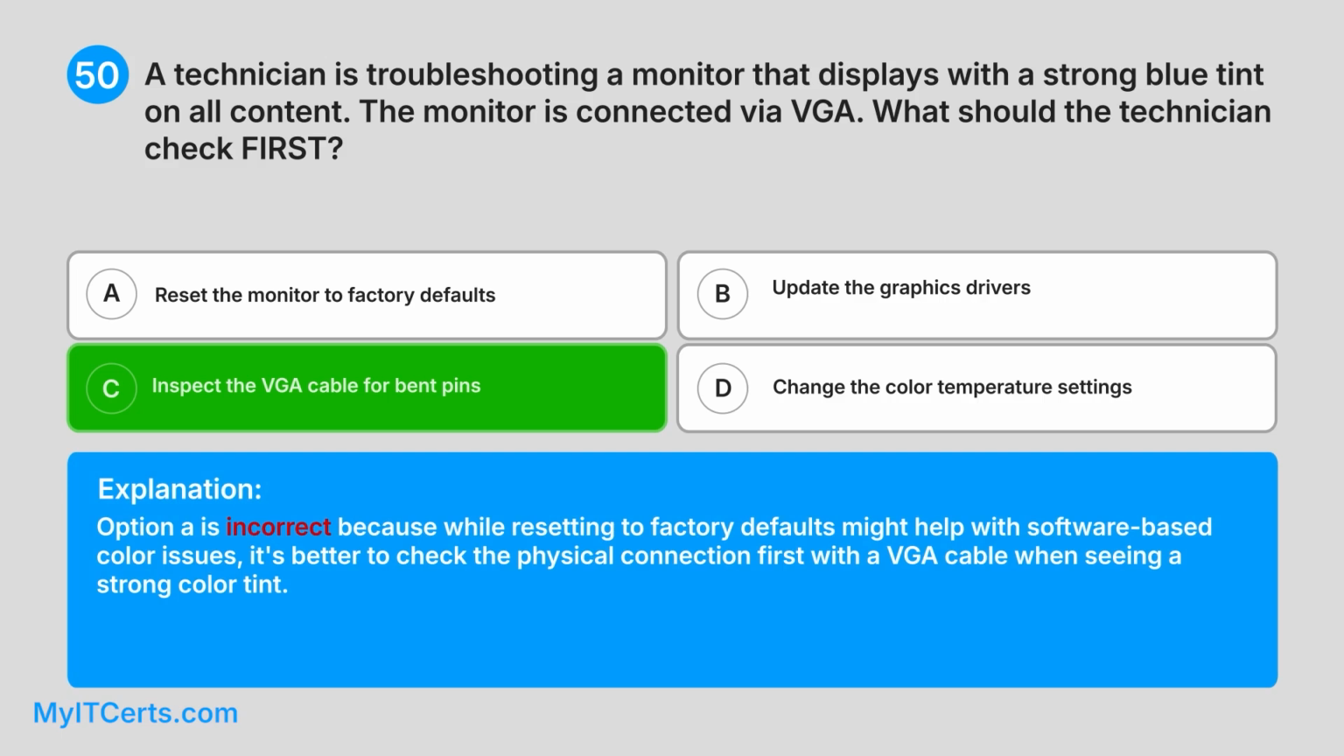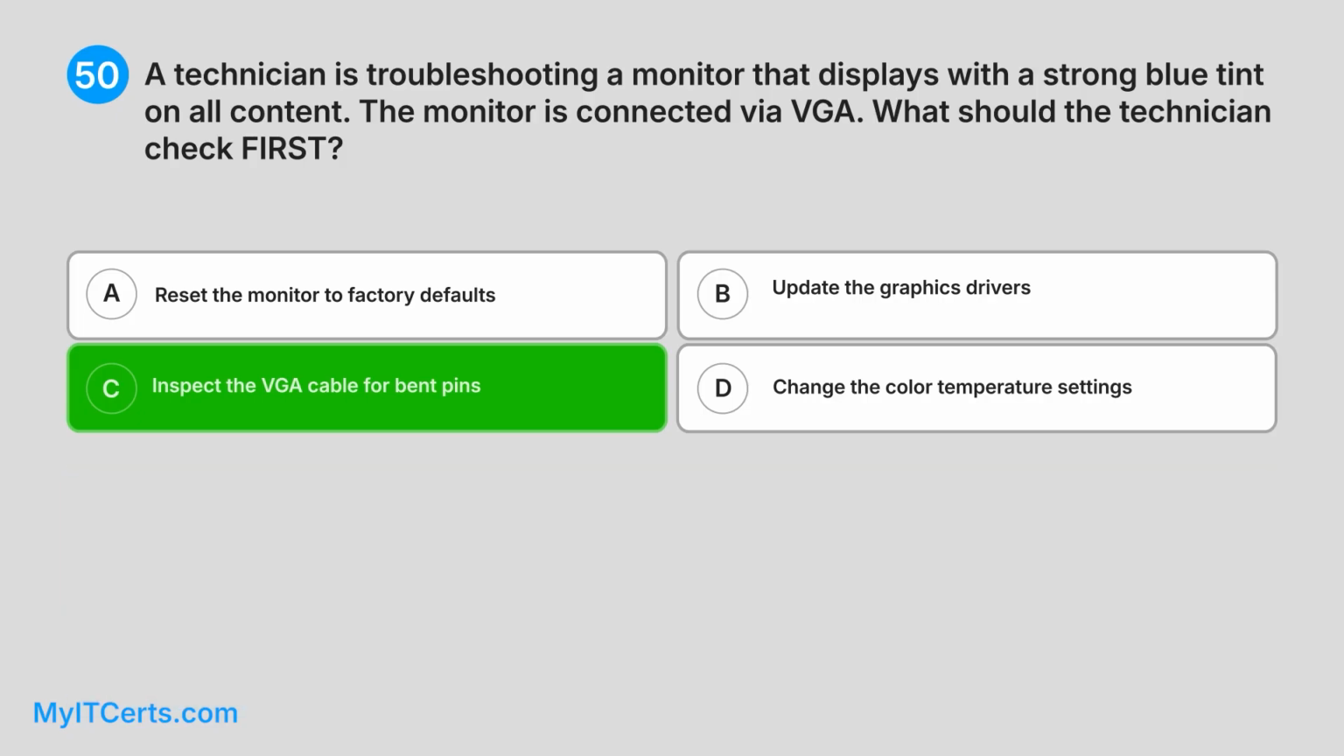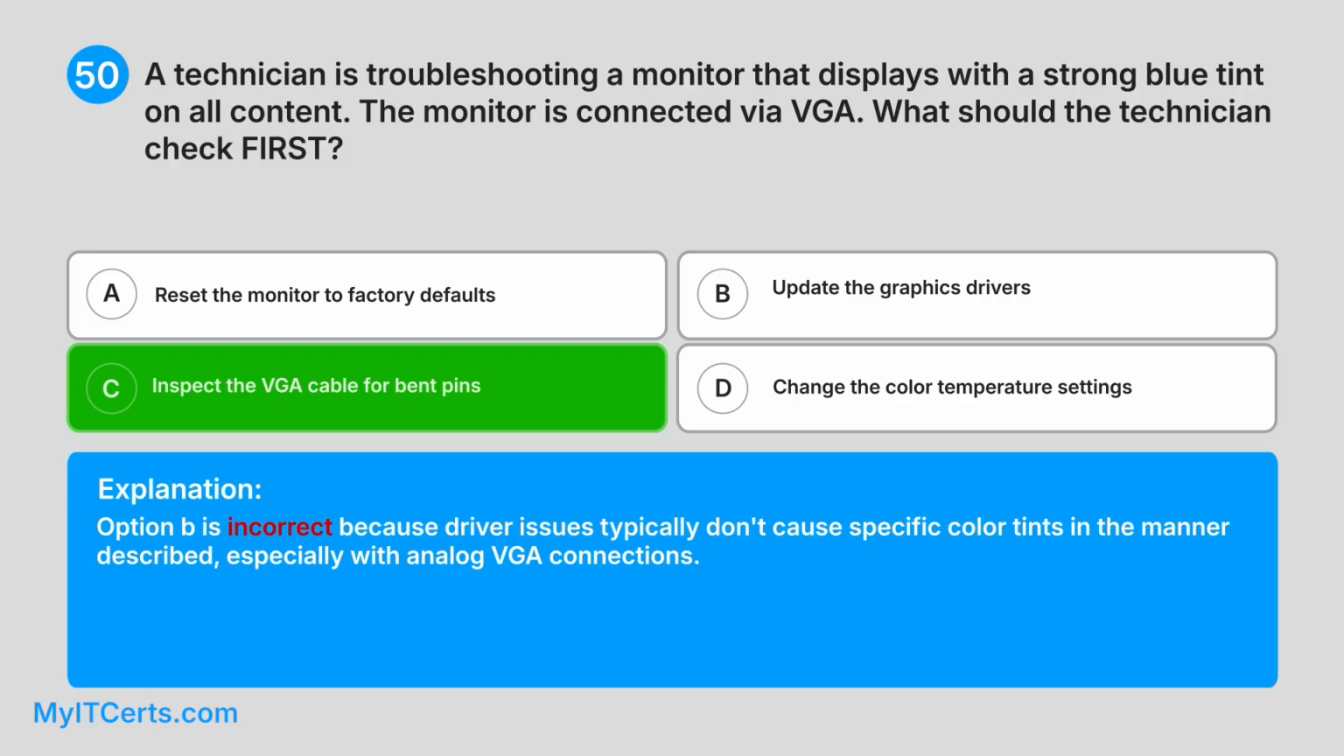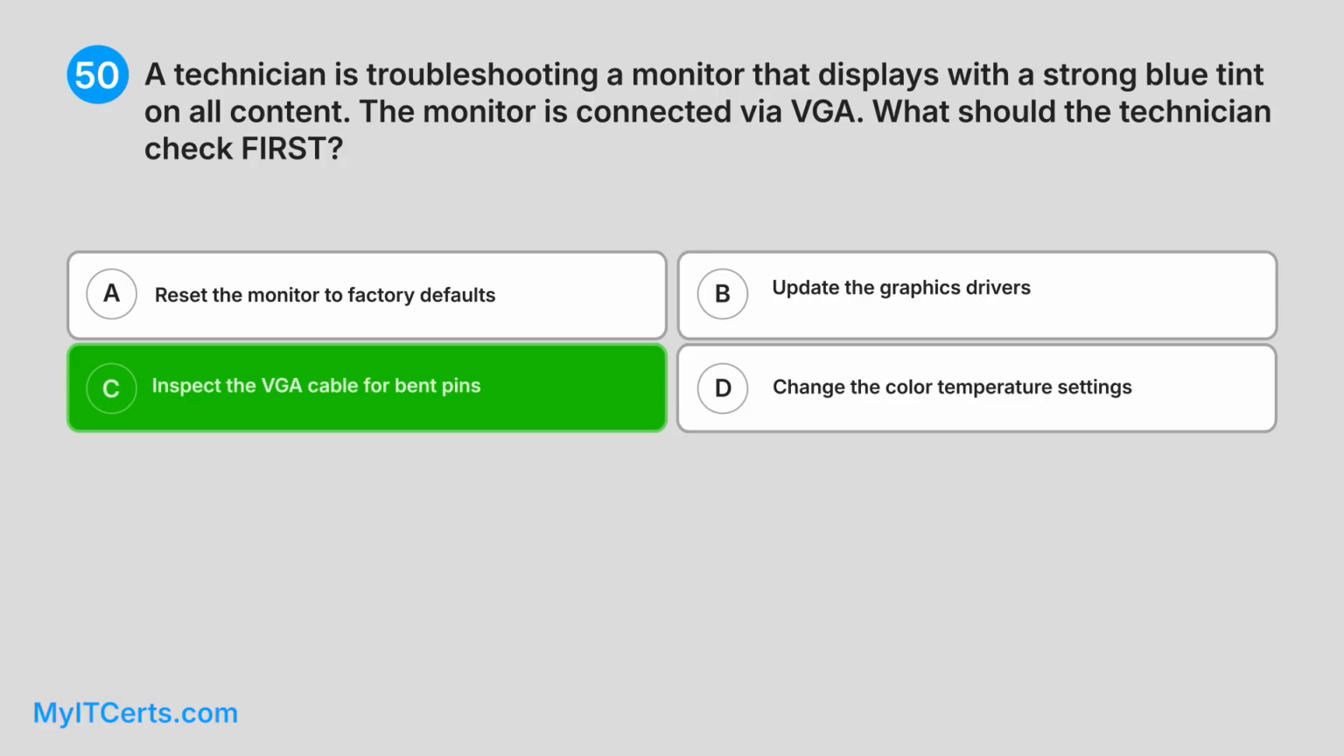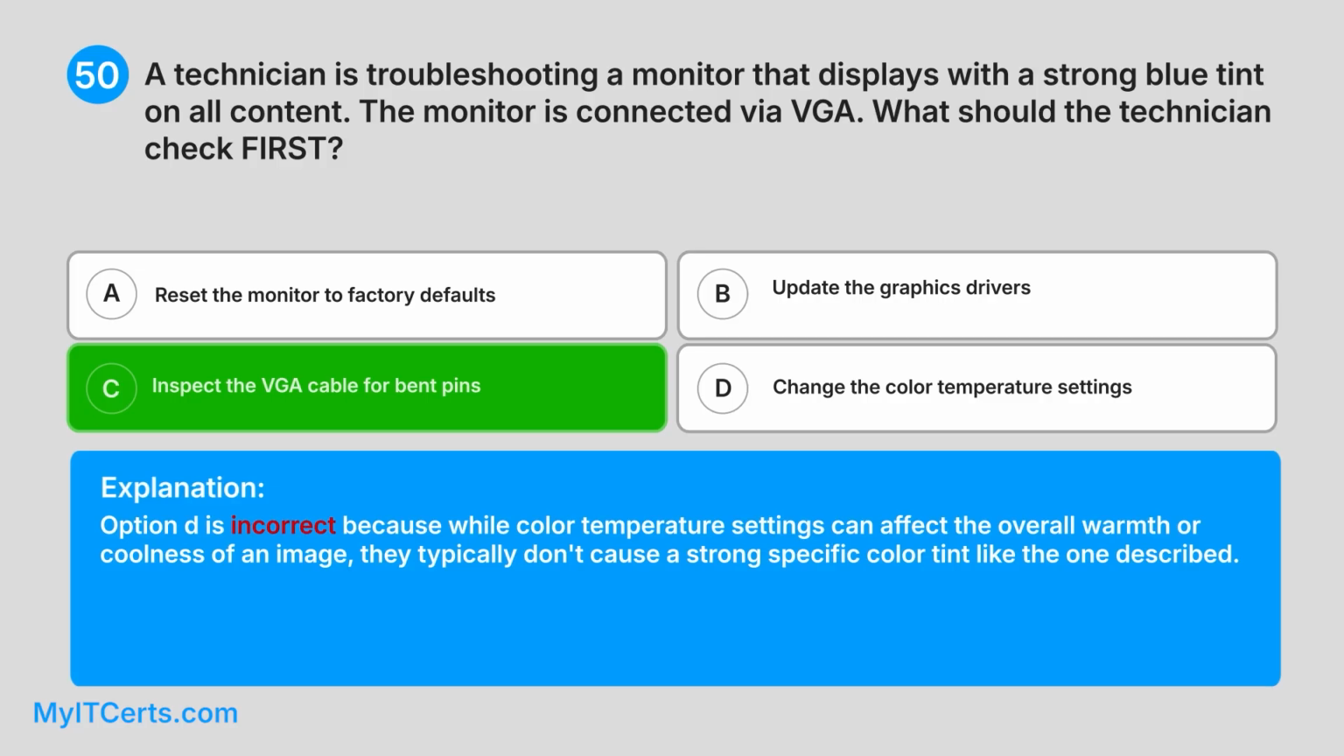Option A is incorrect because while resetting to factory defaults might help with software-based color issues, it's better to check the physical connection first with a VGA cable when seeing a strong color tint. Option B is incorrect because driver issues typically don't cause specific color tints in the manner described, especially with analog VGA connections. Option D is incorrect because while color temperature settings can affect the overall warmth or coolness of an image, they typically don't cause a strong specific color tint like the one described.